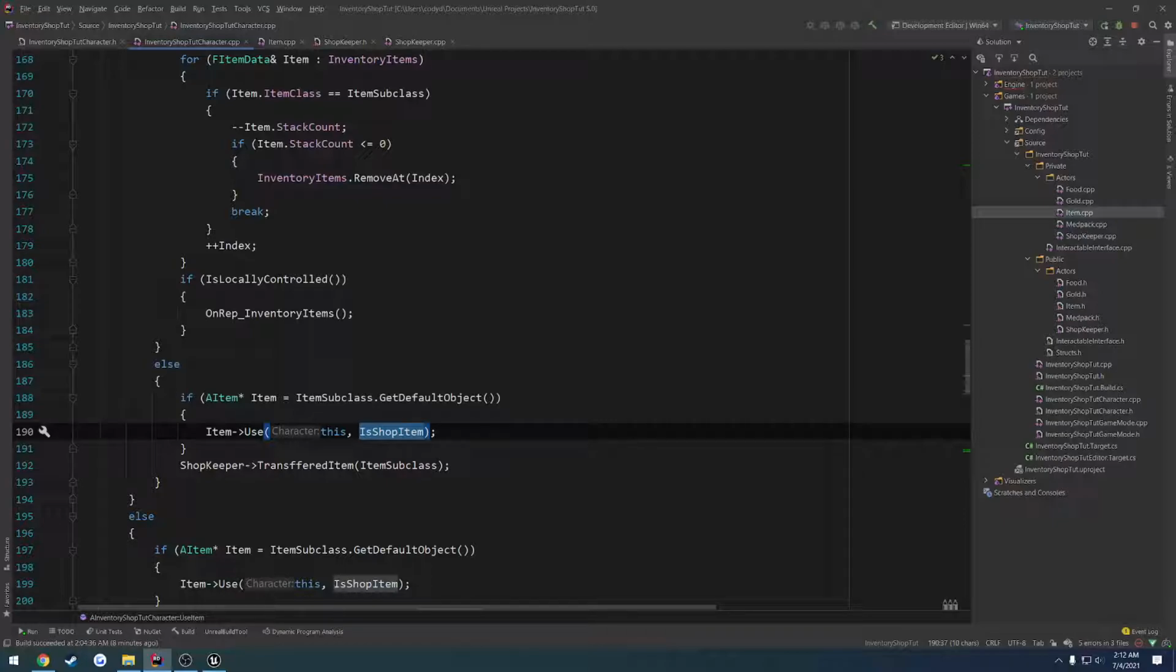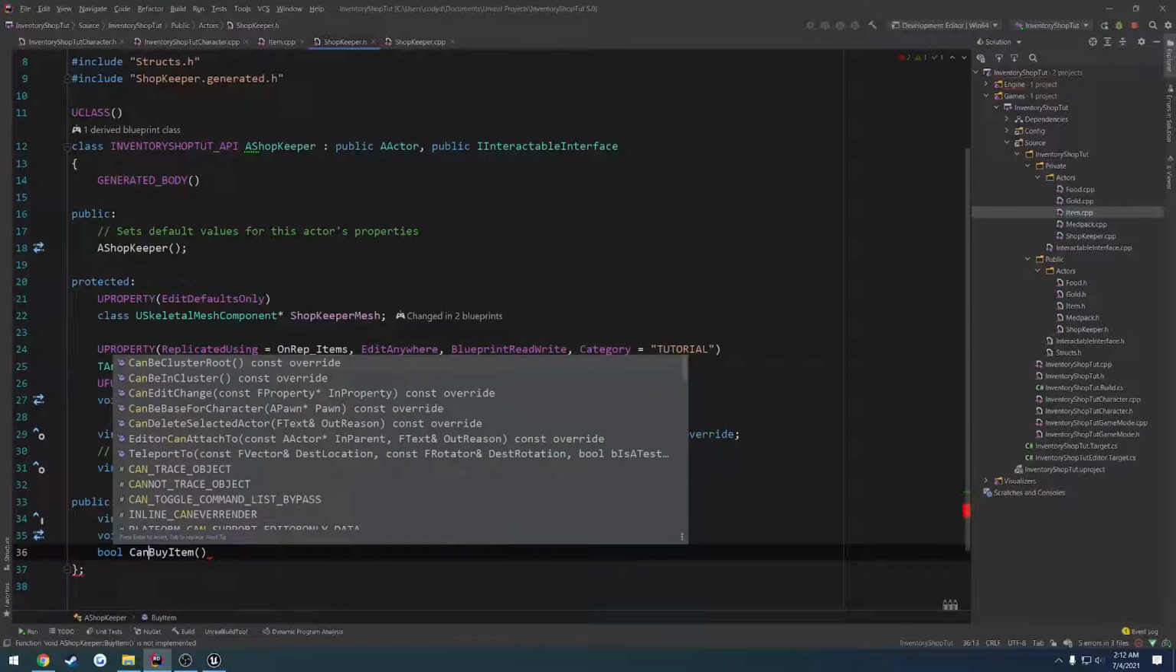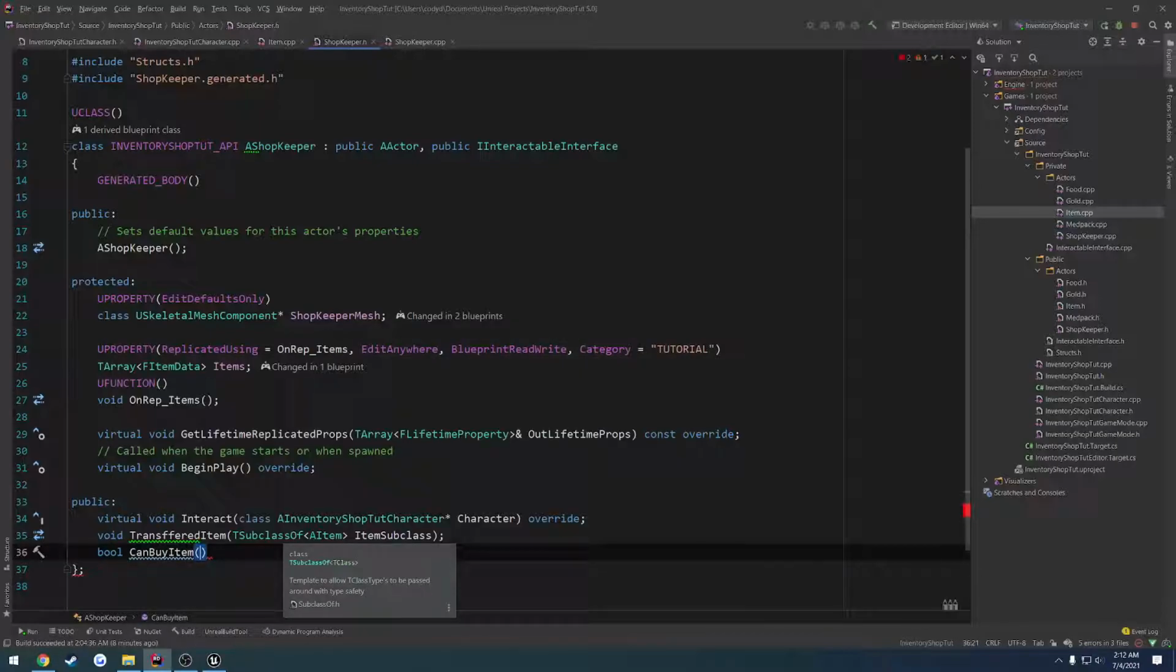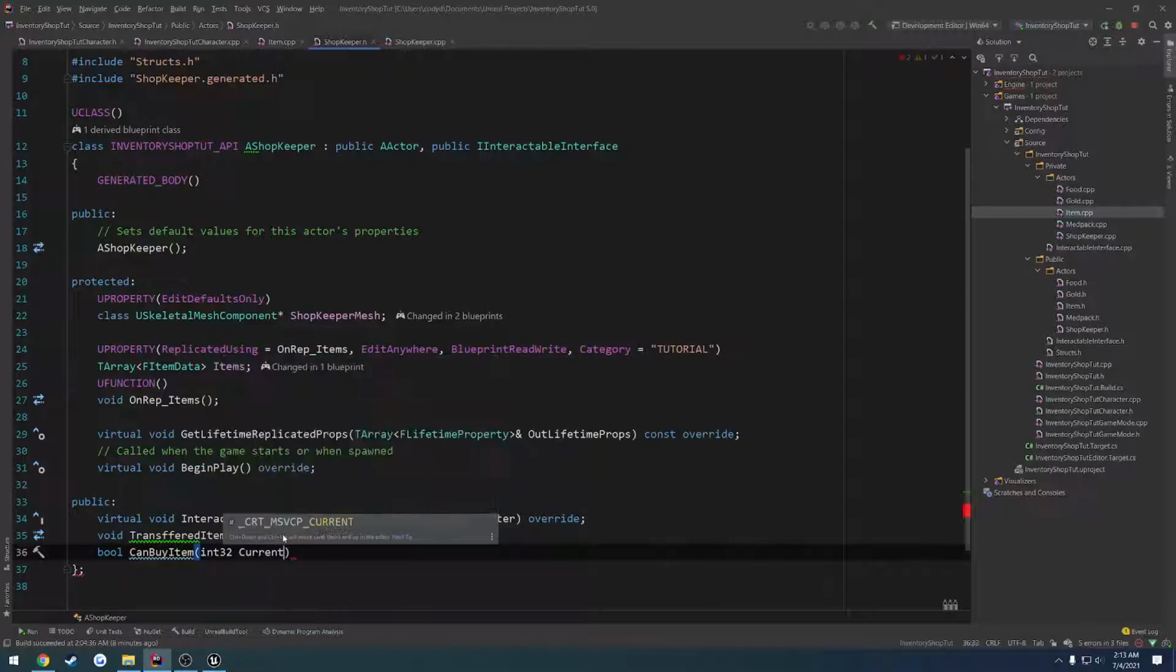So regardless, let's get ourselves onto the shopkeeper. So shopkeeper, let's create a function, bool, and let's call it can buy item. We're going to pass in our current gold. So int32, current gold, and then the TSubclassOf, so we can get the item that we are trying to get. So we pass in, obviously, the item class.